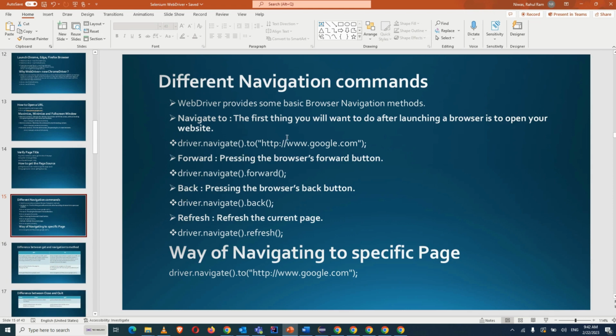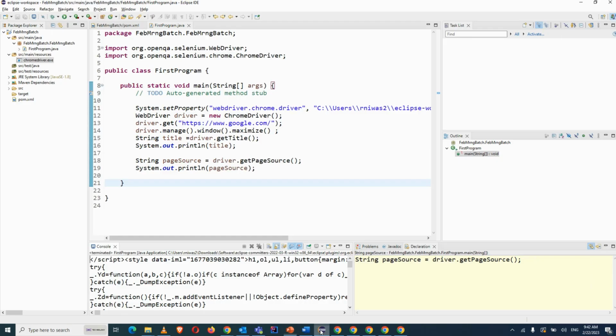And the next is a different navigation method. In Selenium WebDriver, it provides a navigation method as well. If I want to navigate to a different URL, how can I do that? They provide a navigate.to method through which we can navigate to any particular URL. Suppose driver.get was there.